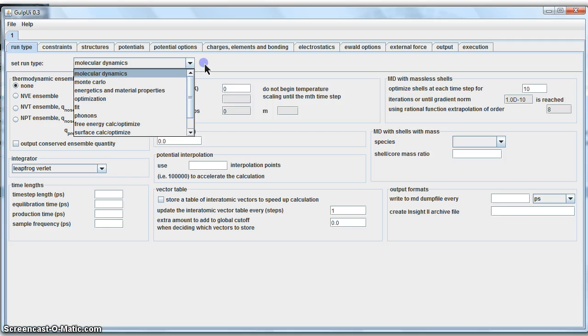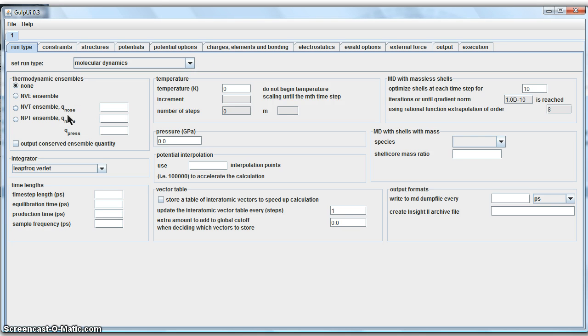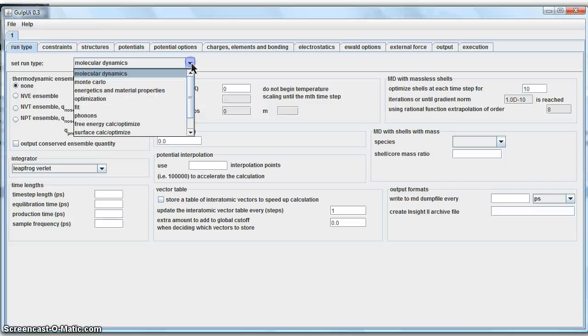Molecular dynamics is one that allows users to specify an ensemble and temperature and so on in order to get a trajectory from which they can calculate neutron scattering spectra and other dynamical information, as well as achieving a structural equilibrium to compare with all types of structural neutron scattering.